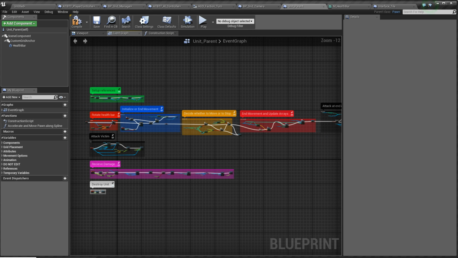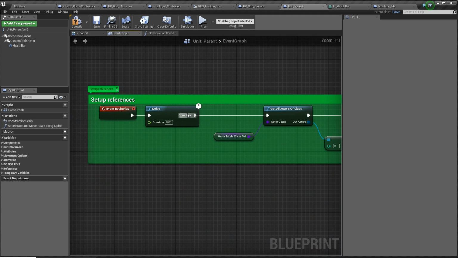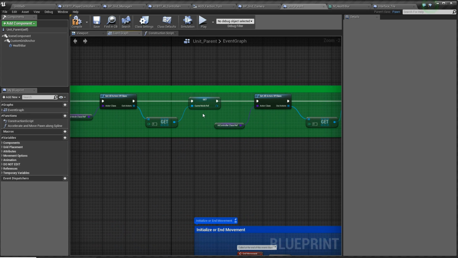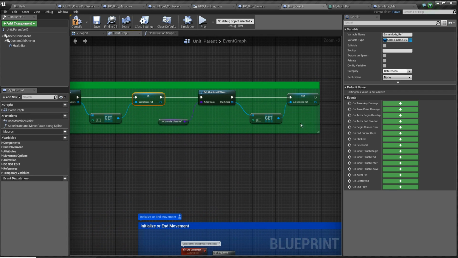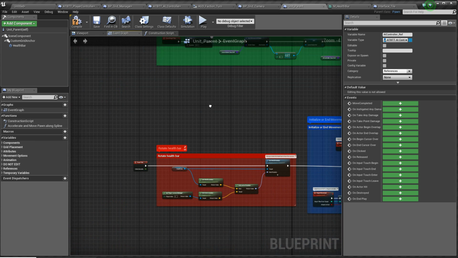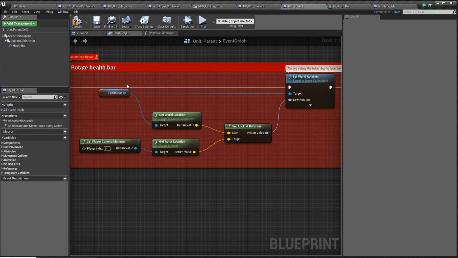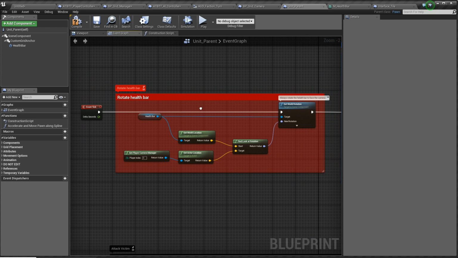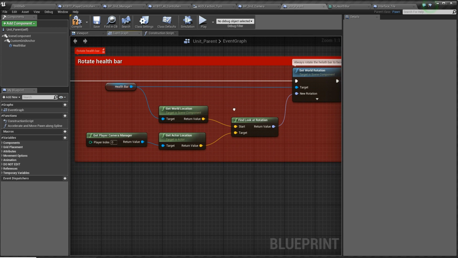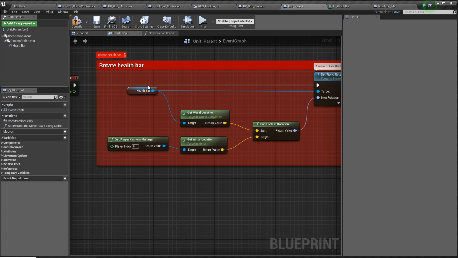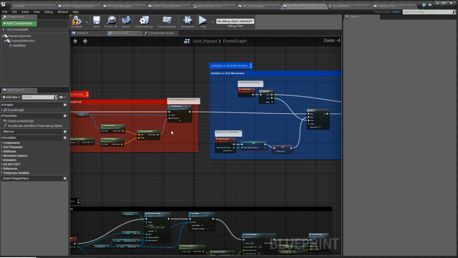Then for the event graph, we have a lot of things. So first we set up our references like we've done many times before. This time for the game mode and the AI controller. And let's see, for every tick we want to rotate the health bar to face the camera, so that it is always facing us. So that's a simple set world rotation where we get the location of the camera manager and find the look rotation between that and the health bar. So that's simple enough.